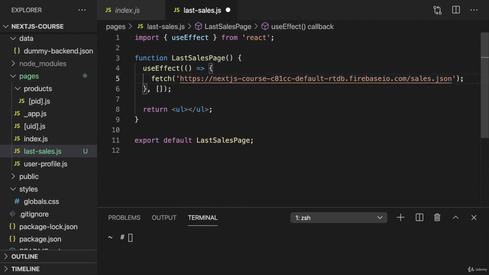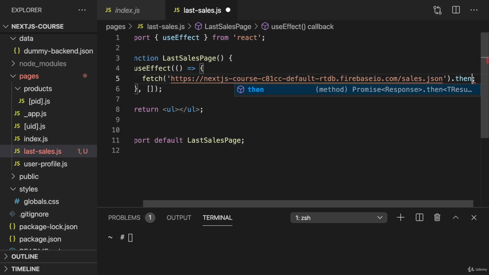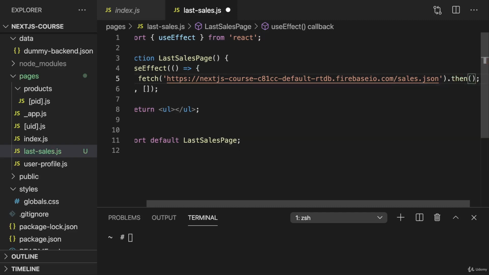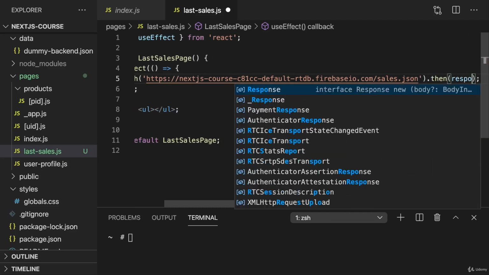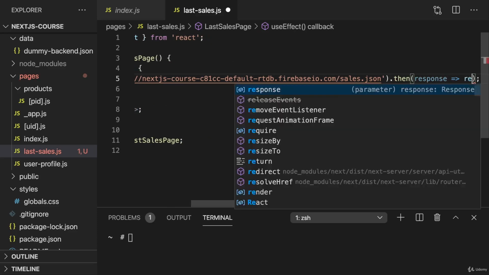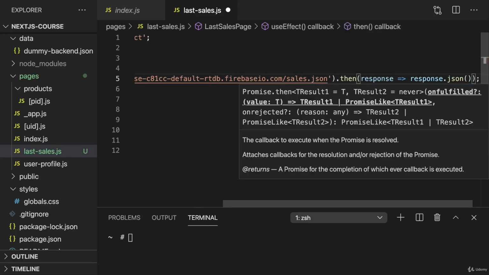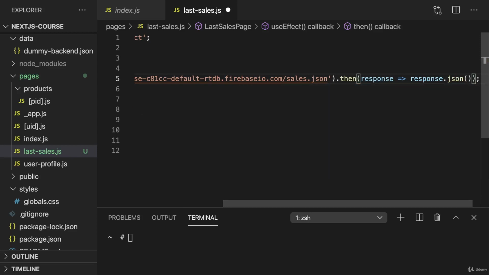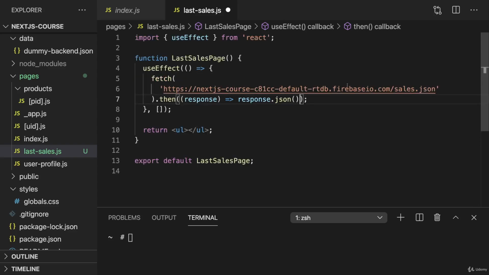Now, fetch, this built-in browser API, this function which is built into the browser, then returns a promise. So here we can add a then block to work with the response, which we actually get back here. And on this response, we can call .json to read the data from that response. That's how this fetch API works. Again, nothing Next.js specific. This is the standard browser fetch API and how we can use it.